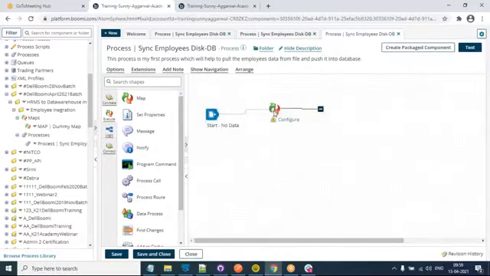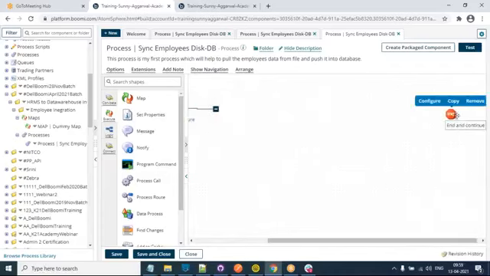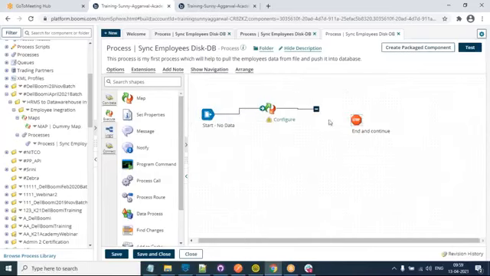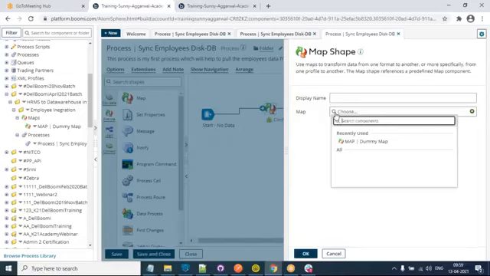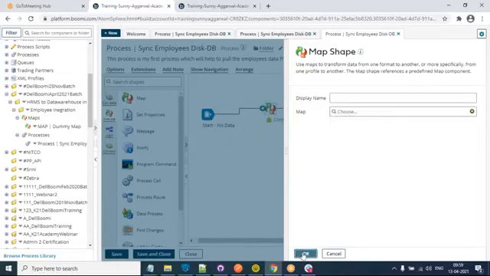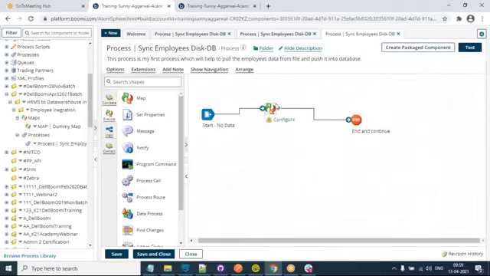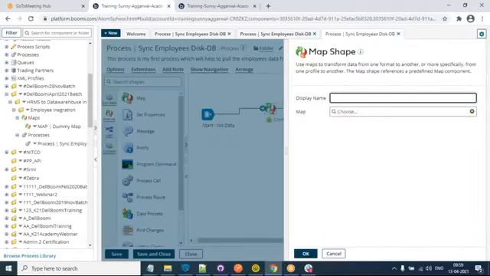Hear me out. There is another shape called the map shape. A lot of people get confused: is map a shape or is map a component? These are two things. Map is a shape. The one we are seeing over here right now is a shape. For this shape to work, it needs a reference to a component.